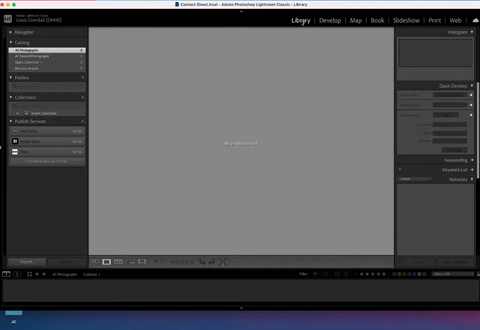The big thing is Library is where you find your photos, Develop is where you work your images, Map is where you took the photos, Book is to make a printed book, Slideshow is to make a slideshow, Print is to print your photos locally or whatever, and then Web is to make a web page or web design your photos. Okay, so for right now, we always want to be in Library when we first go. We hit Import, and you've got to go find your photos.